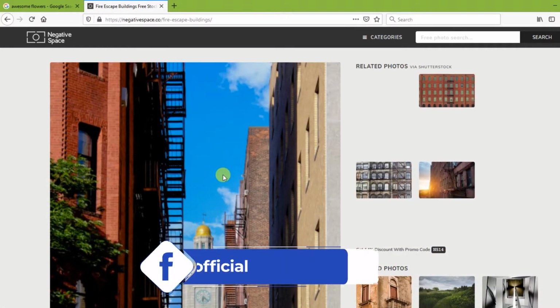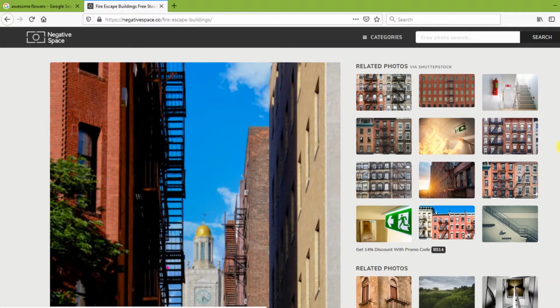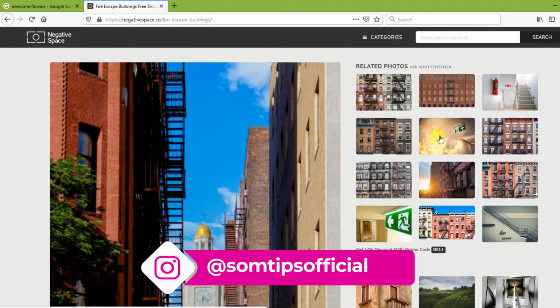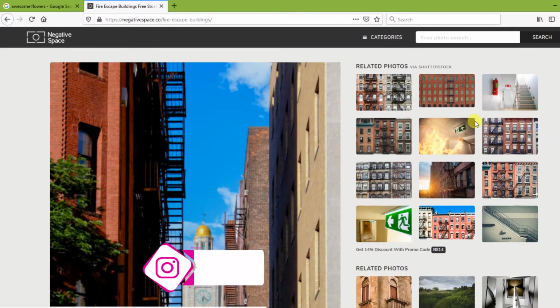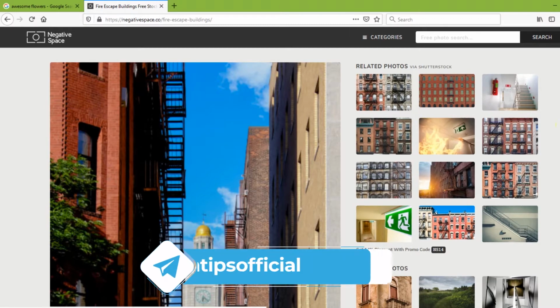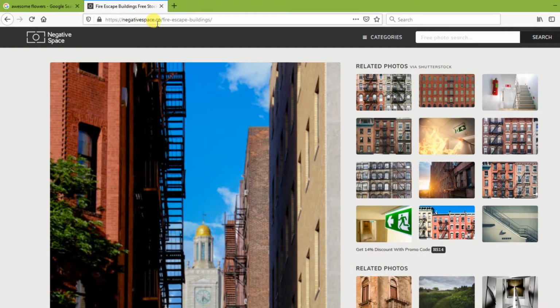Basically Shutterstock funded this kind of website, because after showing 10 images, you can see that these images are Shutterstock images, not free images. These are free images, but if you click here, it will redirect to Shutterstock and ask you for payment. So this is basically a Shutterstock initiative showing you some images for free along with related Shutterstock images. If people go over to their website and buy, Negative Space also earns from there, and Shutterstock will also earn from there.